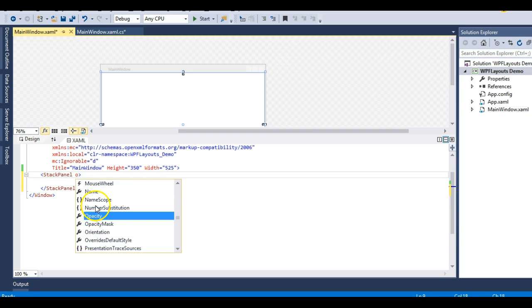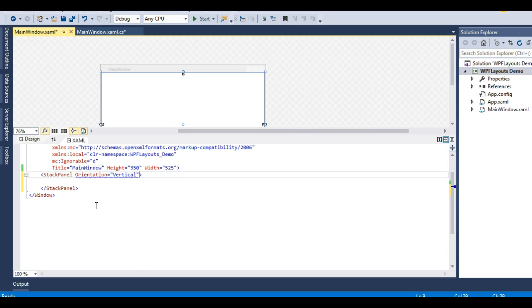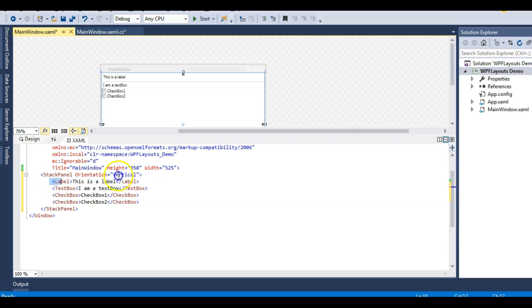It has an orientation property which stacks the controls in a vertical or horizontal direction. Let me add some controls first. I have pre-typed code for this stack panel. I am using a label, a text box, a checkbox named checkbox 1, and another checkbox, checkbox 2. You can see all these controls are stacked vertically. If I change the orientation to horizontal, those will be stacked horizontally. So this is basically the stack panel for you.